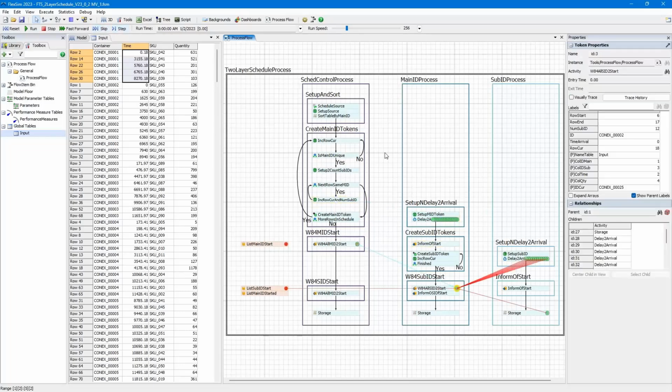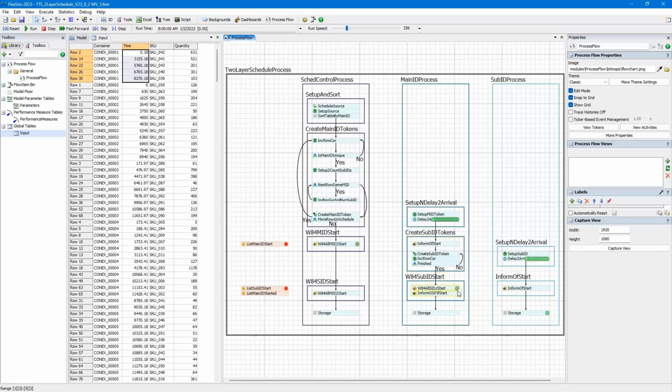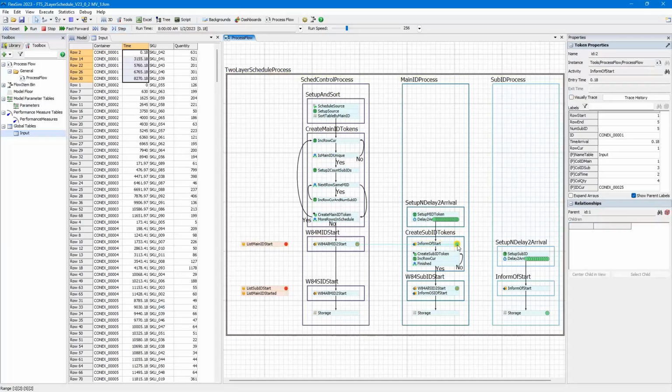Okay, so we've skipped through and we've created all of the different Connex or main ID tokens. And this first one arrived at time 0. So when I hit the skip button, it just created all of its sub IDs as well. But what we're going to do is step through and follow Connex number 1 that showed up at 0.18 seconds and see what it goes through. So it's delayed until the start time. So now it's going to inform our control token that the main ID has started.